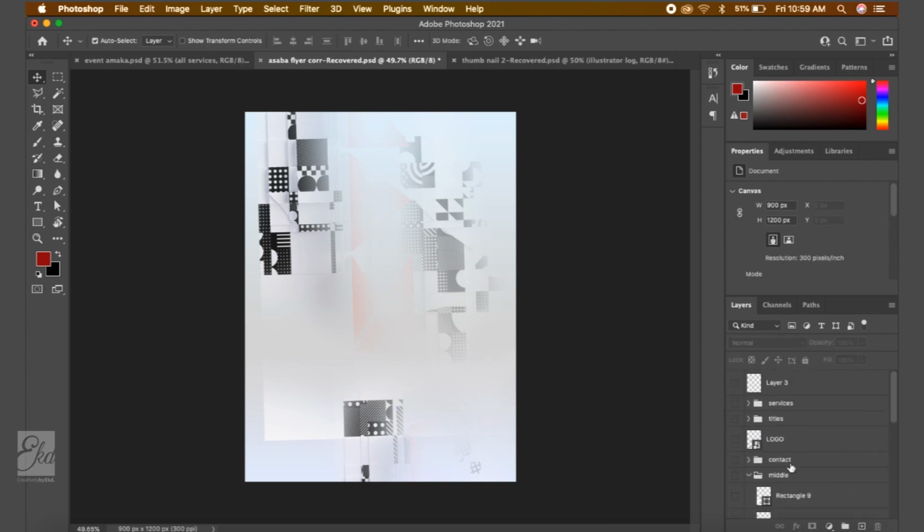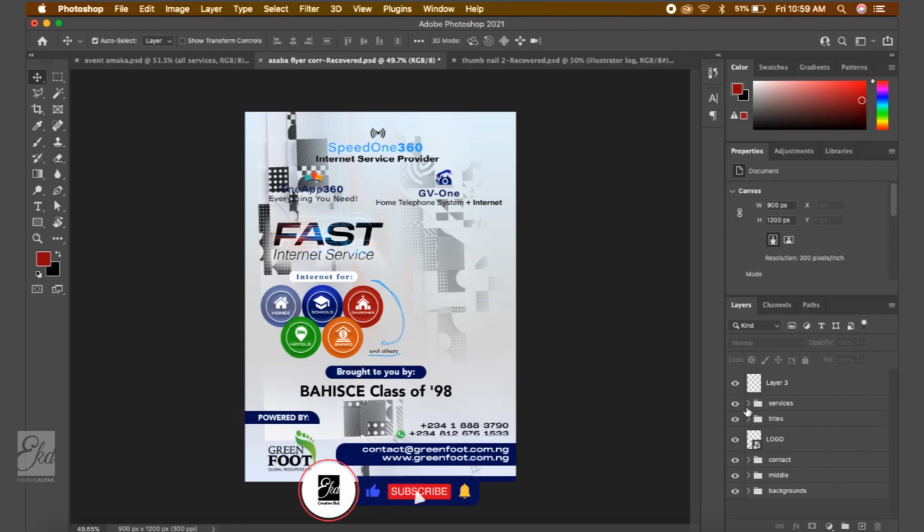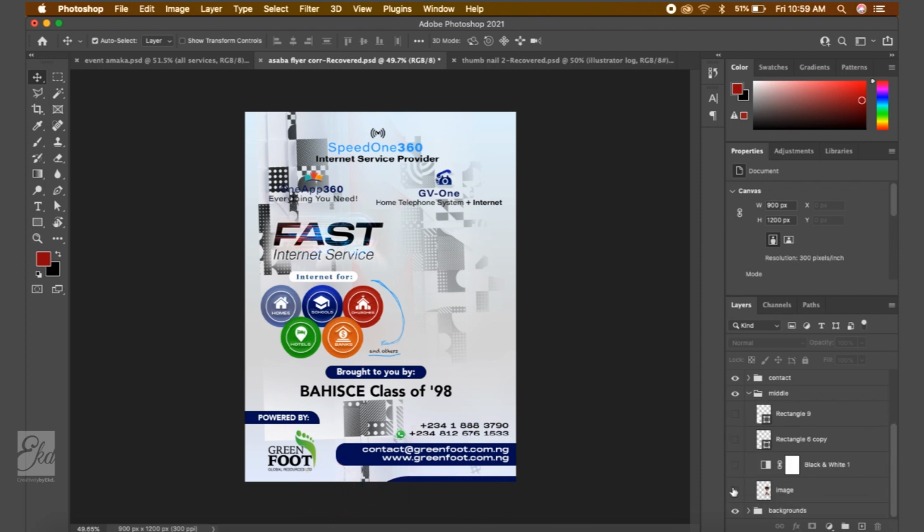Let's see how it looks on our overall design. So you can see that it is quite noisy. Okay, open to our image. Okay, let's check our middle part. When you organize your layers, it will be easy to understand. Okay, so we have our background at the back, but it is a bit noisy.